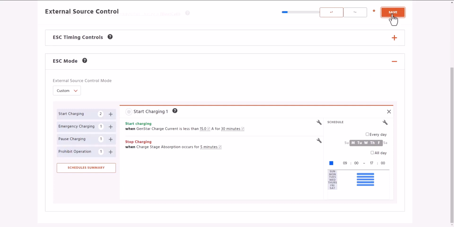Click the Save button to save your work. And that's it. Congratulations! You've made your first custom ESC schedule.